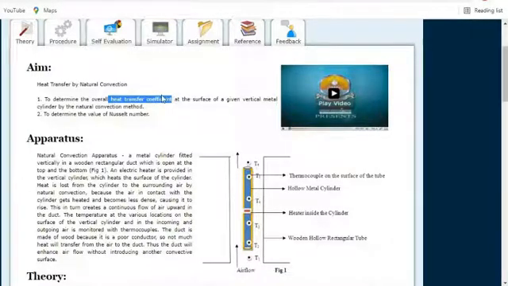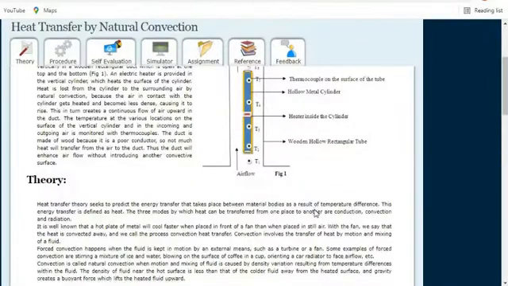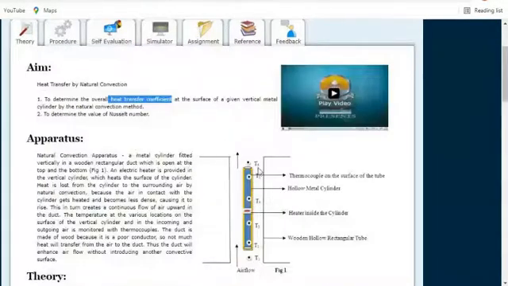Okay, and then once we calculate the value of H, the next step is to determine the value of the Nusselt number. Also, once we know the H, definitely we can easily calculate the Nusselt number for this case. Okay, now what is the apparatus? How does the apparatus look like?